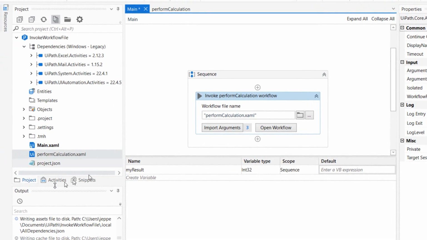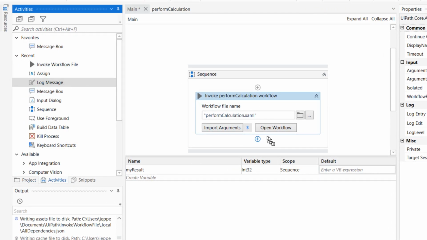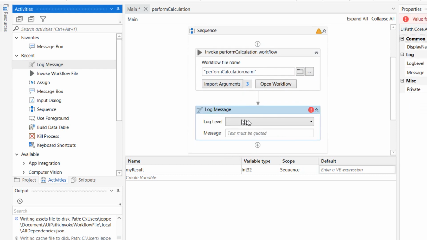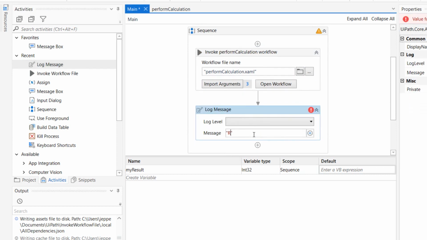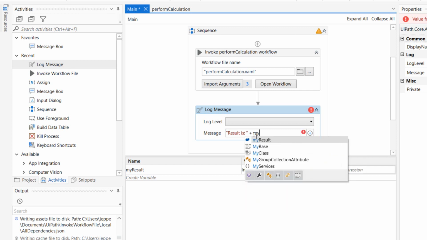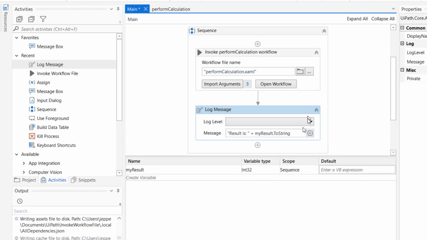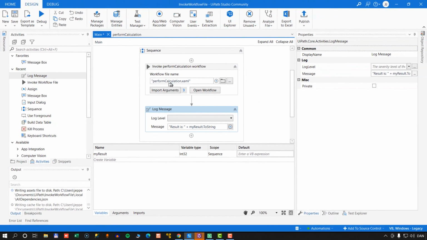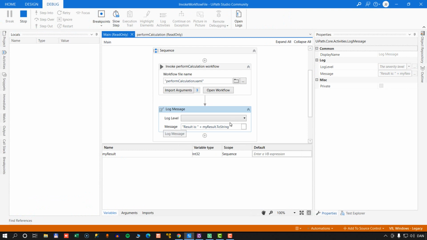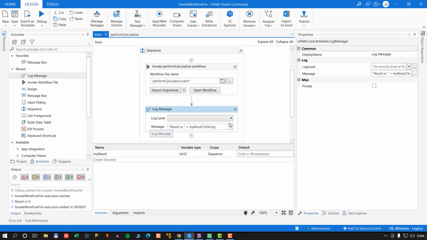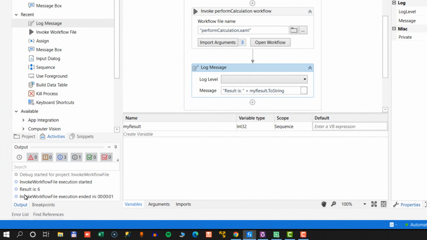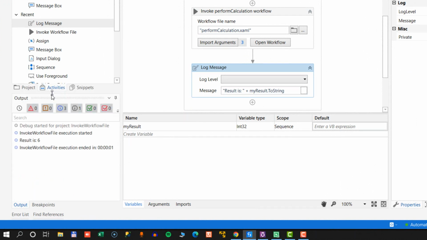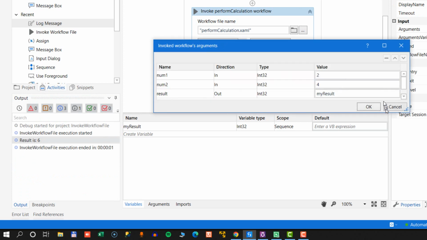So let's really quickly add another activity. We'll do a log message, and we will simply write "result is", and then the myResult variable converted to a string. So if we run this, we should see that we get the result back from the perform calculation workflow. And we can see down here in the output window that it actually does log the result as being 6, which makes sense since we're adding 2 and 4, and that is indeed 6.